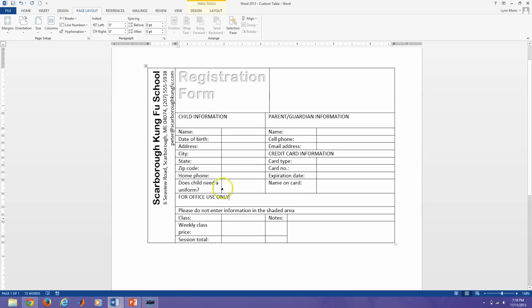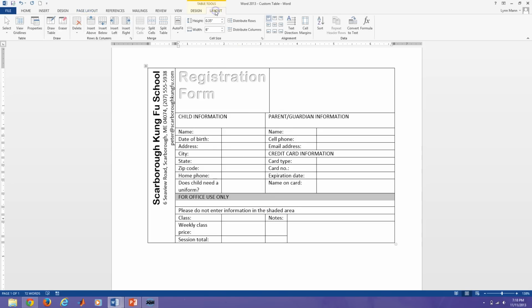So now I want to start changing the alignment of some of the data in these cells. For the office use only, I want it centered, not only horizontally but vertically as well. On the Layout tab, in the Alignment group, there is a Center Alignment, which centers it horizontally and vertically within the cell.